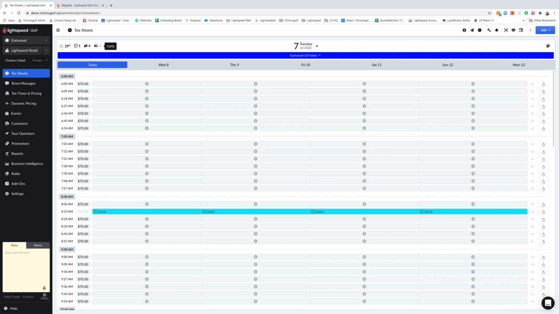And then right next to here is your carts. So how many carts were booked for the entire day. Otherwise, on the very far right-hand side of your T-sheet, this cart icon will change to a 1 or 2, whether or not they have a cart booked on the reservation.